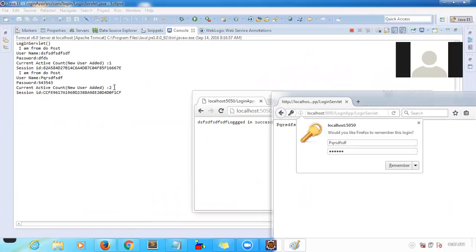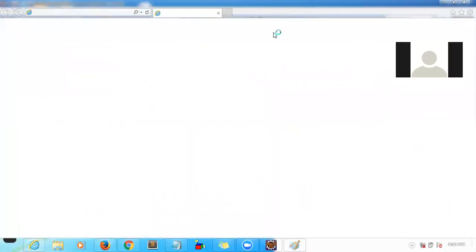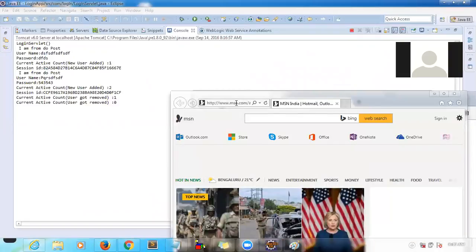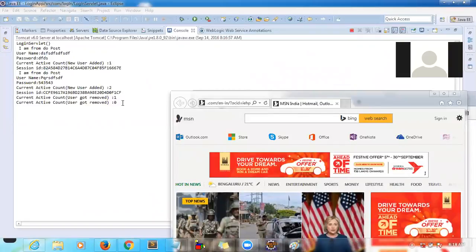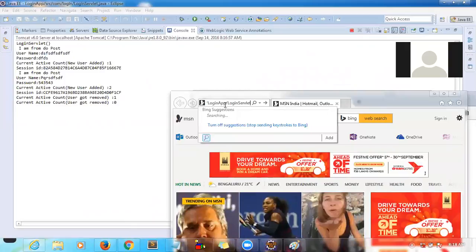If you wait for 2 minutes, the count will become 1. Now let me log in from IE. So basically this is the third user. Now 2 minutes are over, and already one got removed. So two users got removed basically. Now there are no users at all because 2 minutes are already over.